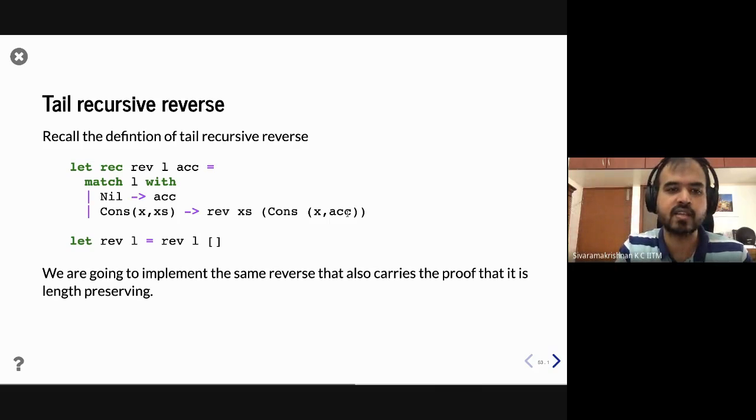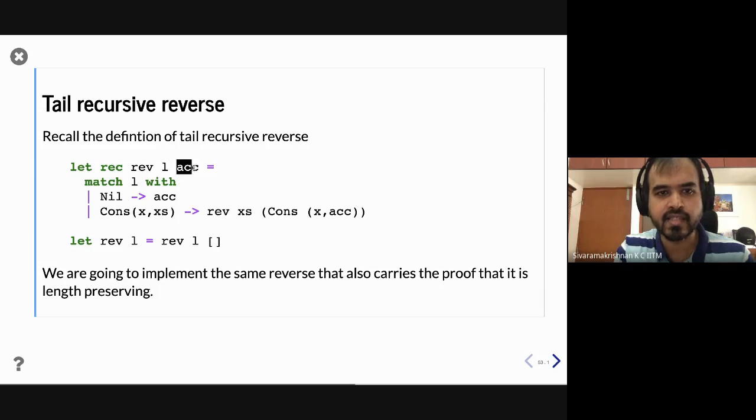So if you keep running this, everything will be reversed. And for the initial accumulator, you pass an empty list, right? So given an L, you will get back a reverse of this L. But the challenge here is to convince OCaml that in the case where lists have lengths, if this list has length m and this list has length n, then the resultant list has length m plus n, right? So that is what we want to show. And we are going to use our explicit proofs that we construct for plus for this.